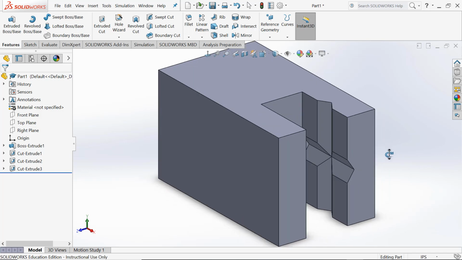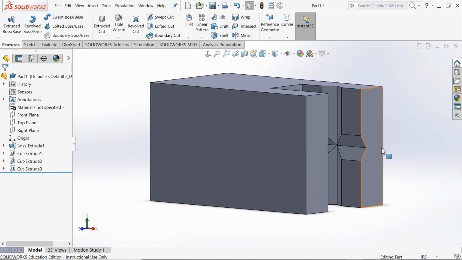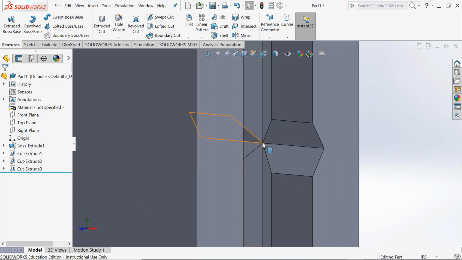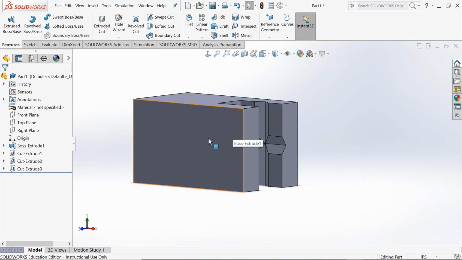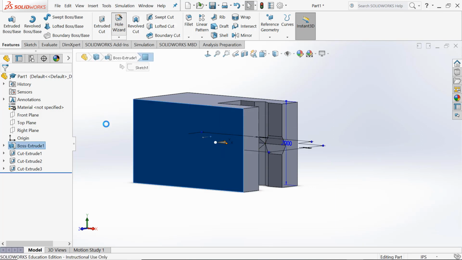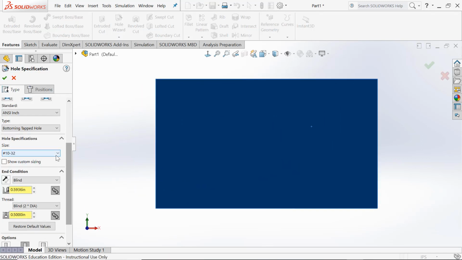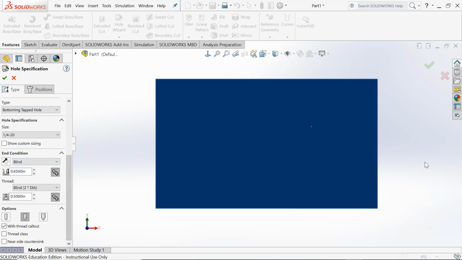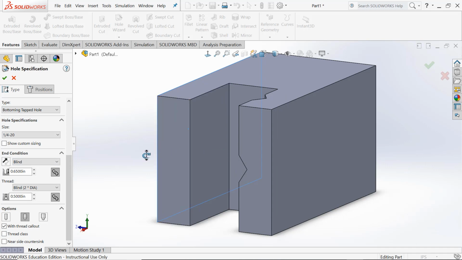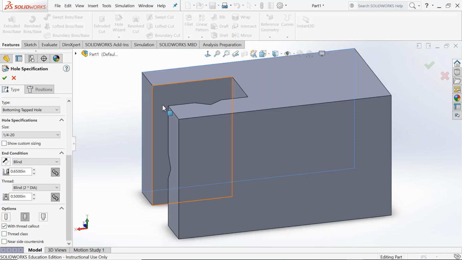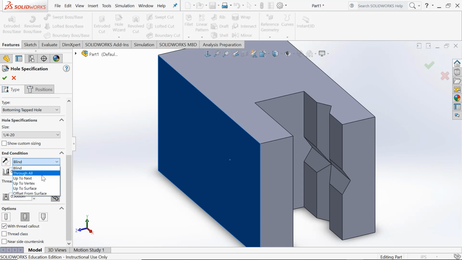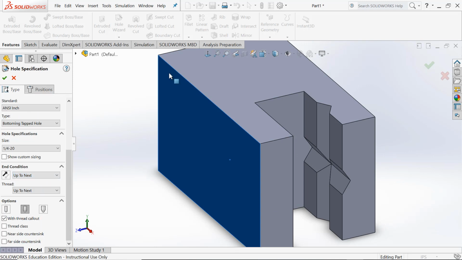Very nice looking cut. By the way, while we're on the subject, that point right there where all of those come together is exactly what you want the threaded hole in this face to aim at. So when you go to do your hole wizard, that hole type, if you take a look at it, is a 1/4-20 on your drawing. And for the end condition, we only want it to go from this surface to this next surface. So we're going to change the end condition to up to next.